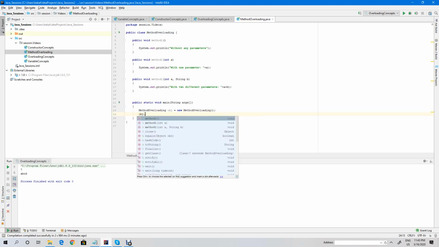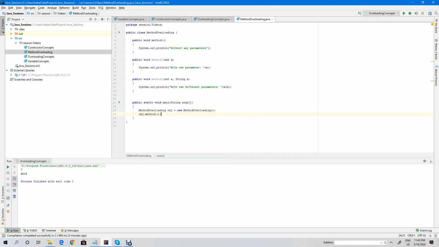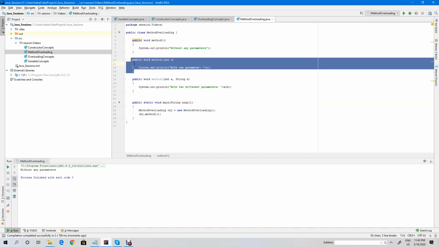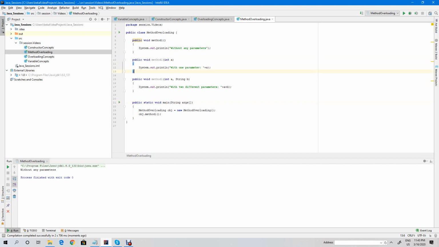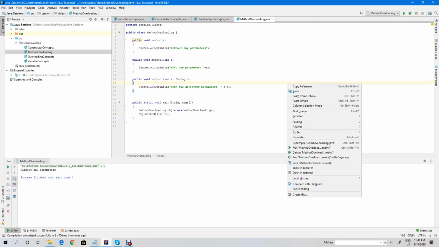Now object dot method, I'm just calling the method without any parameter. I didn't pass any parameter at all. Now if I run this, only the one without any parameters will be printed, as you can see. Now if I'm incrementing to one single parameter, the parameter passed is integer a. Let me pass some integer number, let me say 10.